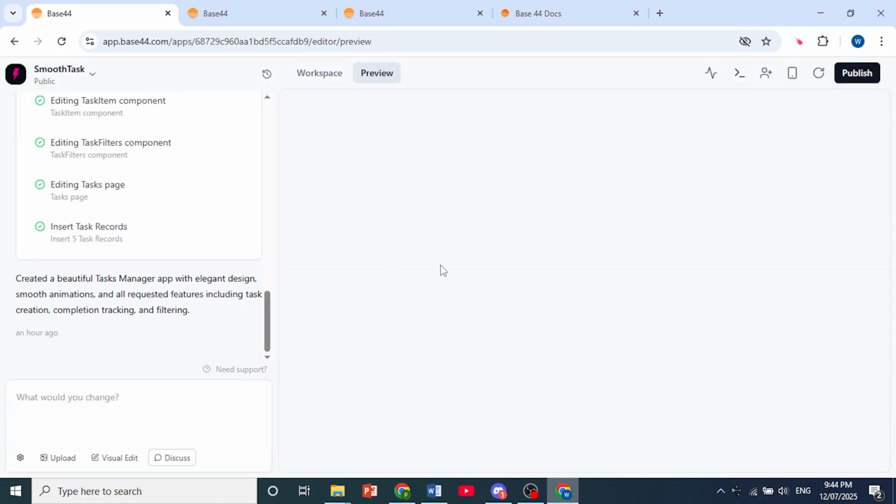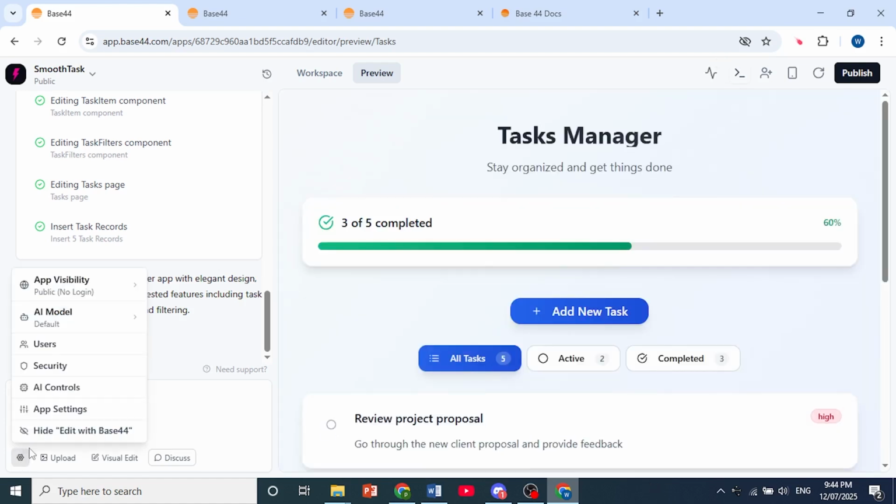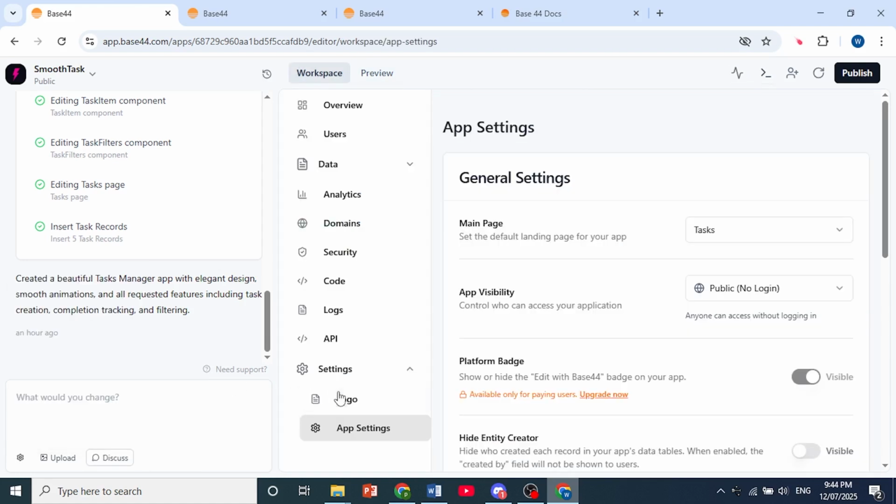And once this loads up, all I need you to do is come here at the bottom left and click on this gear cog and you'll see this menu pop up. From here, I just want you to go ahead and select this one here at the second last. Click on app settings.